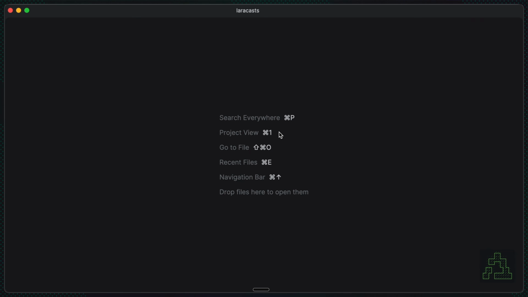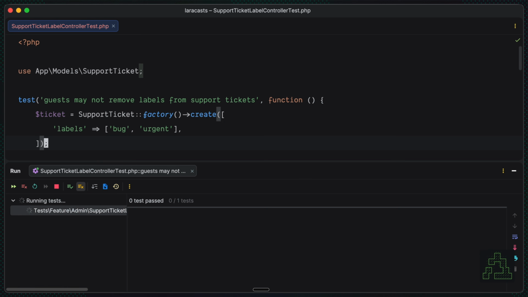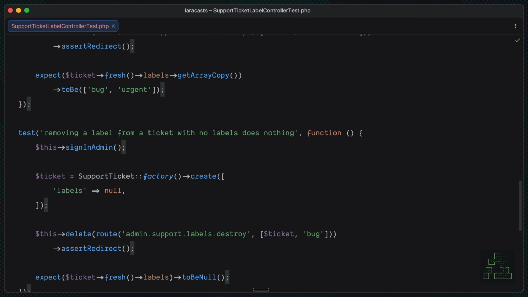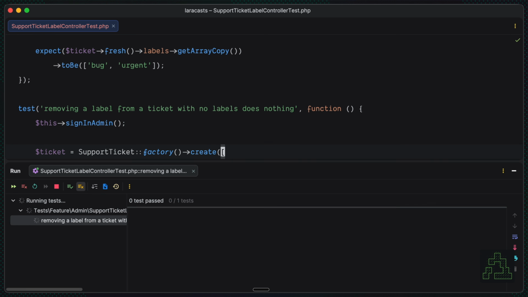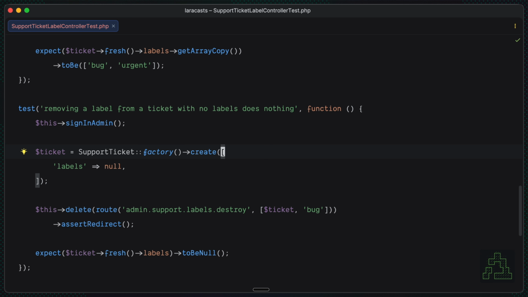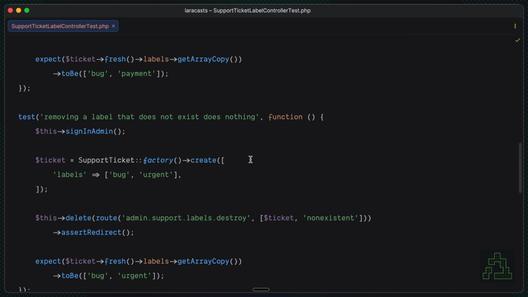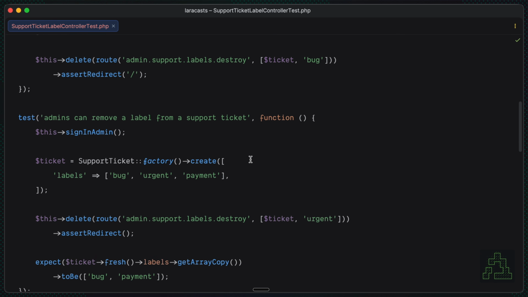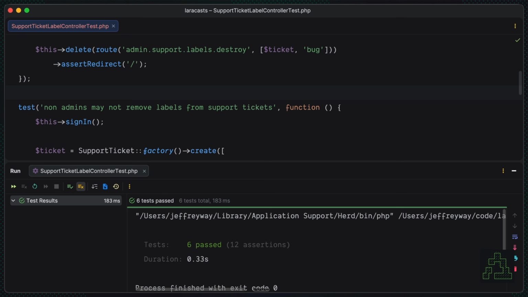All right, that's done. So let's take a look. All right, let's see. So we have some authentication or authorization stuff. Guests cannot remove labels. Fine. What else? Removing a label from a ticket that has no labels does nothing. Yeah. So if you make that request to remove a label and the ticket never had it in the first place, then we need to handle that. This is fine. Maybe a touch more verbose than I would reach for, but that's fine. It works. So I can run all of these tests.